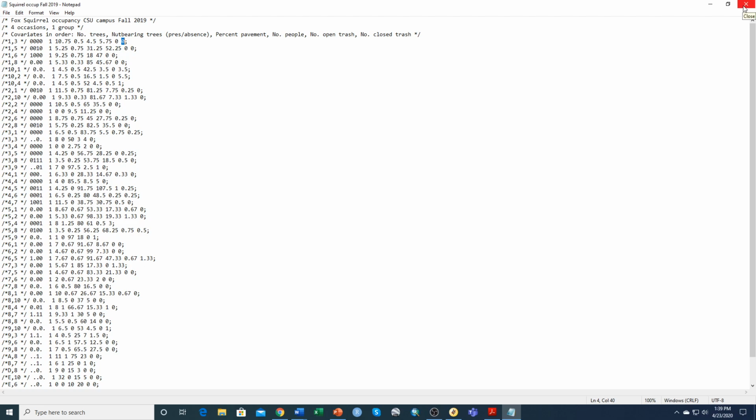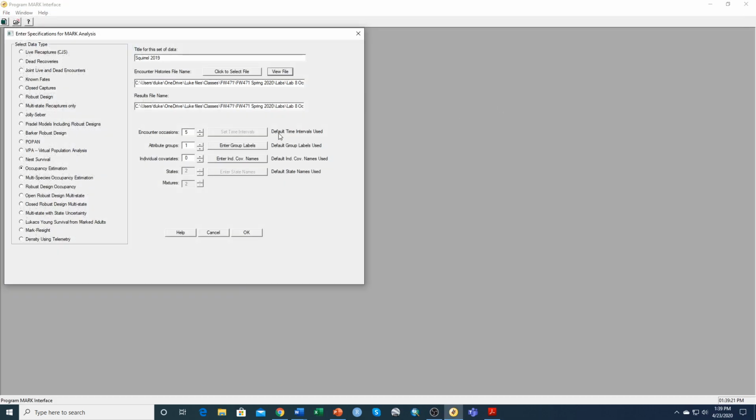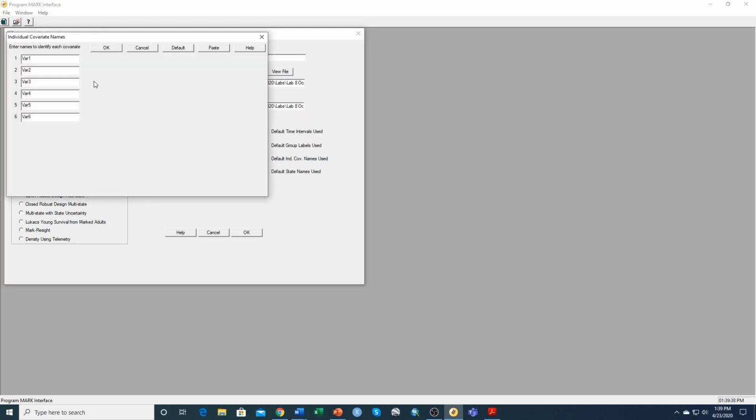So that sets us up for the next step, which is entering the number of occasions. So we did 4 visits to these sites. There was just one attribute group, so no differentiation among groups, but we have 6 different individual covariates, and we want to name all of those. And you can't use spaces in the names here, so I'm just going to say trees, nut bearing.